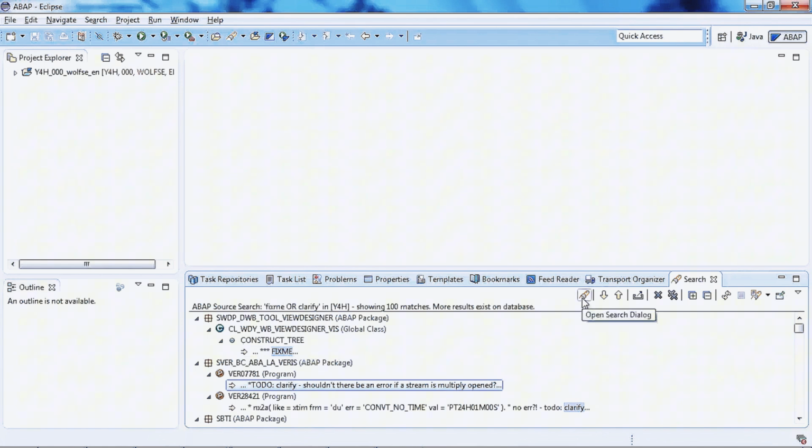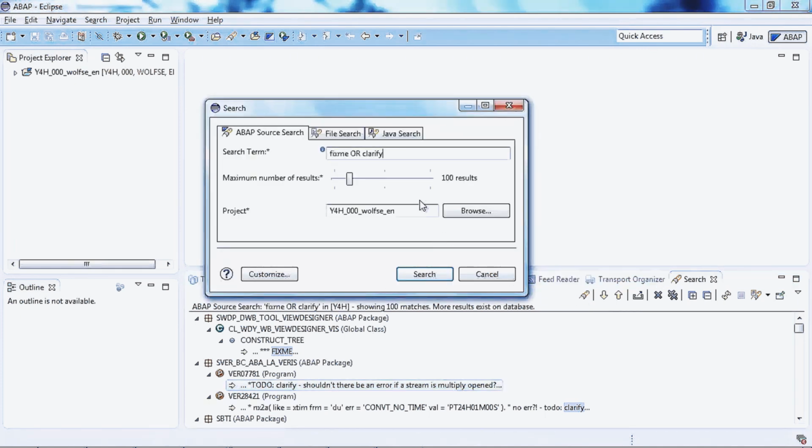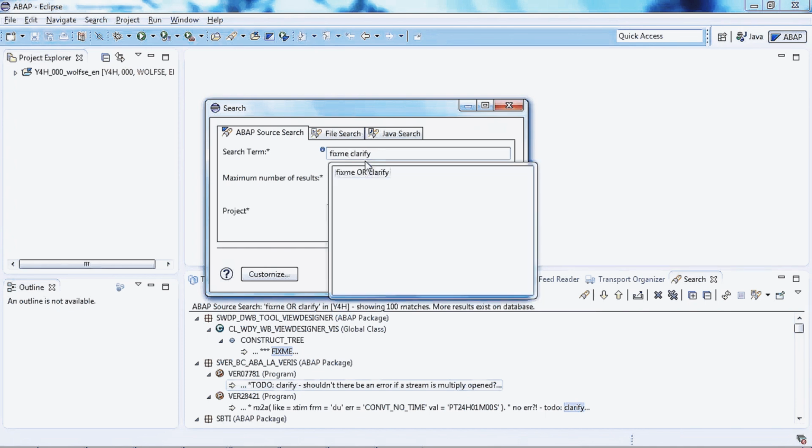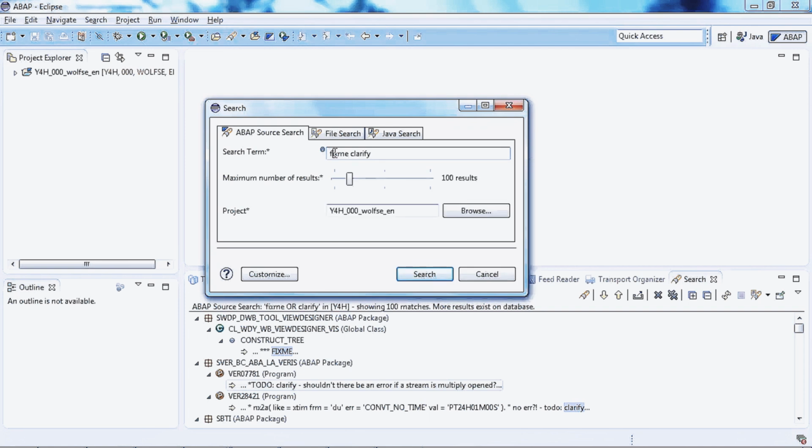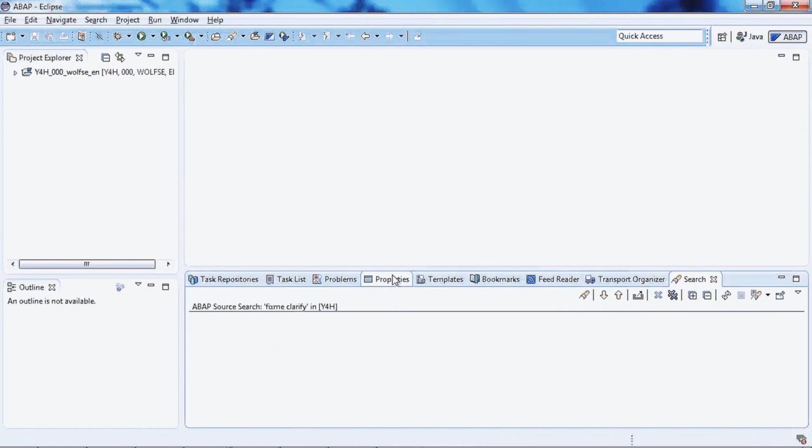I was actually looking for an include, for a class, for anything where both fix me and clarify is occurring. So maybe I remove the or and yeah, let's say I stick with fix me and I stick with clarify and execute the search again. And as you can see here, we only get one single result where both clarify and fix me are occurring.